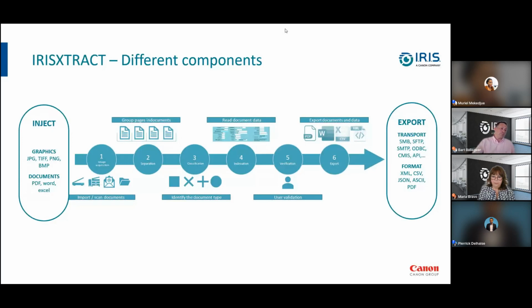So it might be that you are going to scan your documents. It might be that you receive them via email. It might be that another application via an API would like to send them. For instance, perhaps you ask your customers via your website to upload documents. Well, this can also automatically be injected inside an Iris Extract workflow.